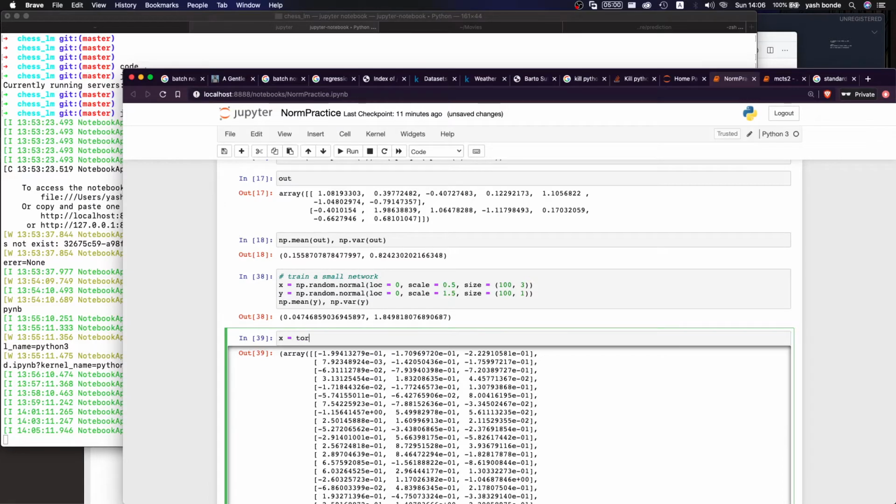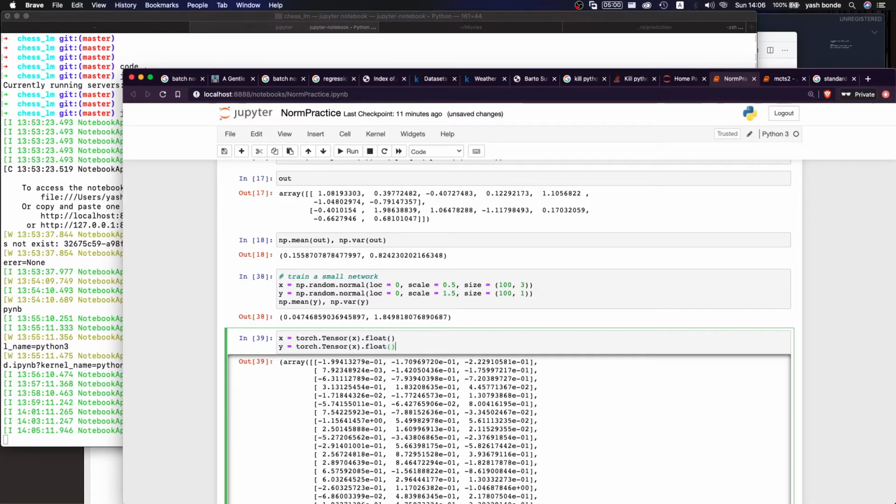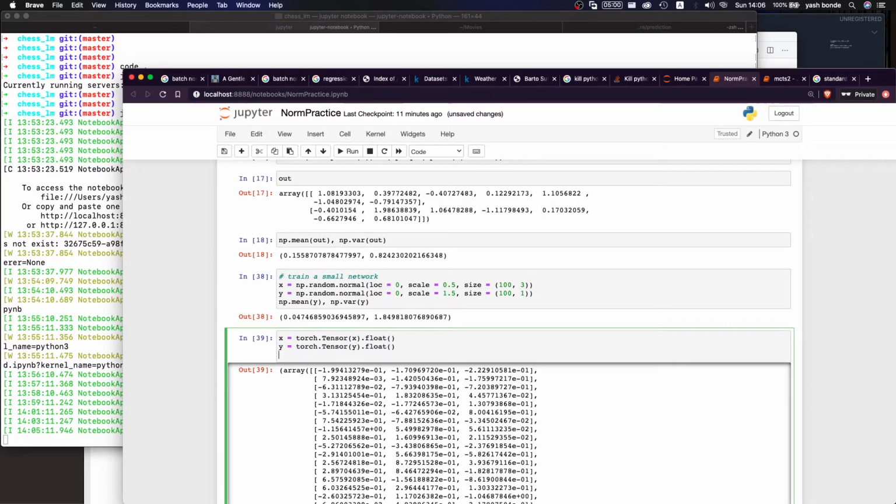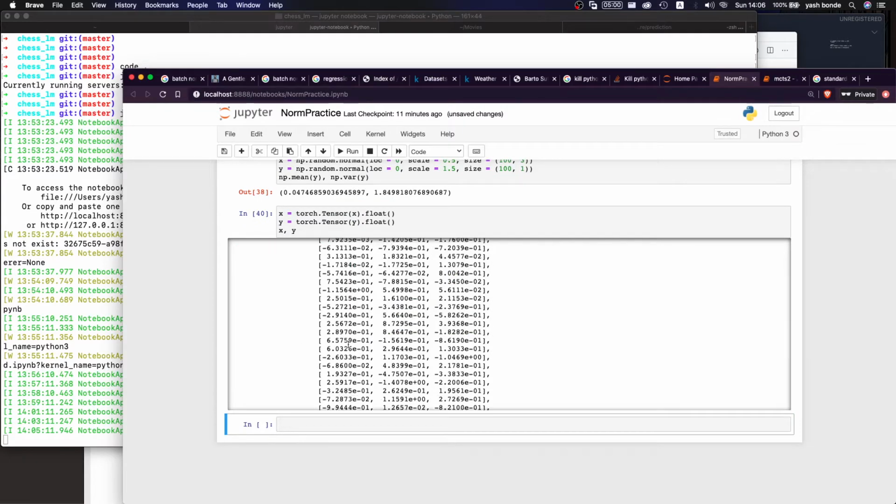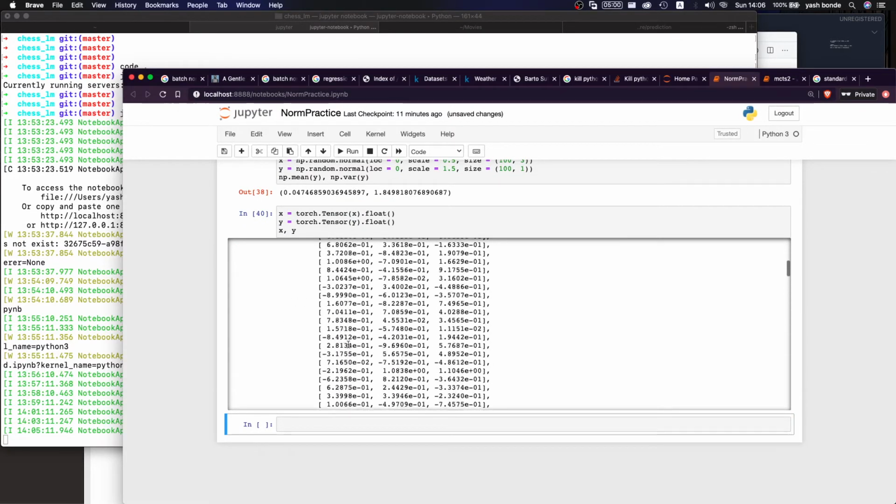Now x is equal to torch.tensor x.float, and we're going to do the same with y, so you have x and y like this. Perfect.